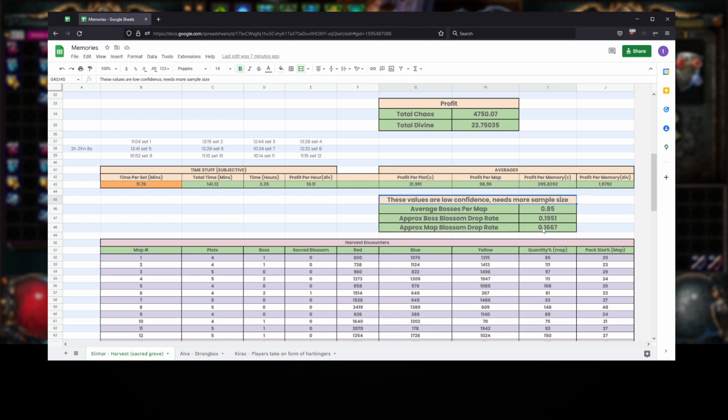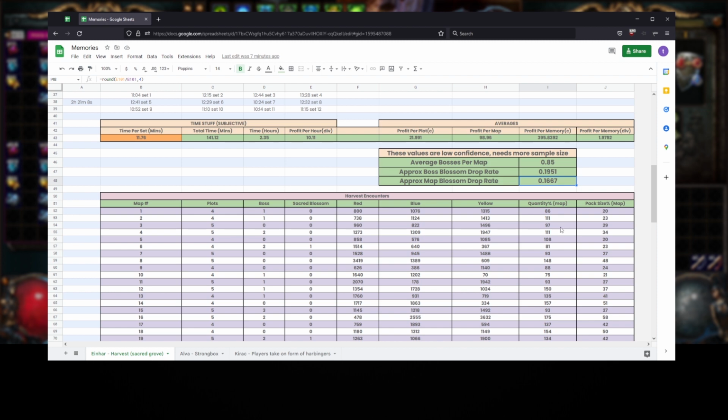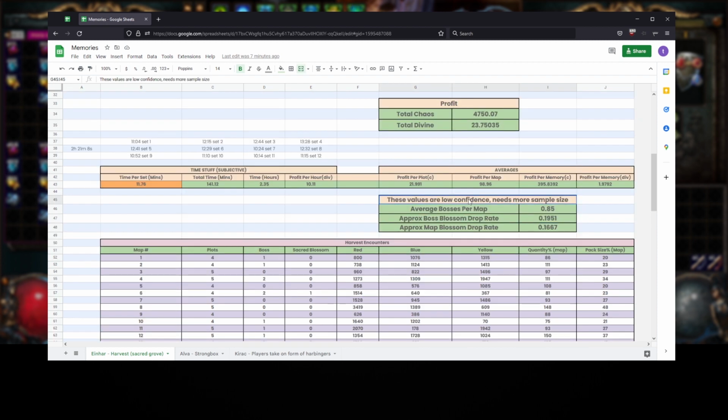In this section here, I included some low confidence drop rates. It needs a higher sample size to be more accurate, but this is what I encountered. So our average bosses per map were 0.85 bosses per map. Our approximate boss blossom drop rate was just under 20%. Our approximate map blossom drop rate was just under 17%. And as I mentioned before, that's experimental and low confidence, so take that with a grain of salt.